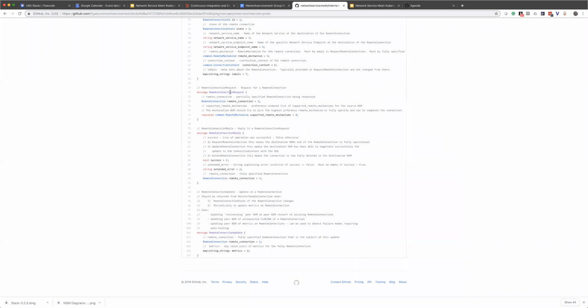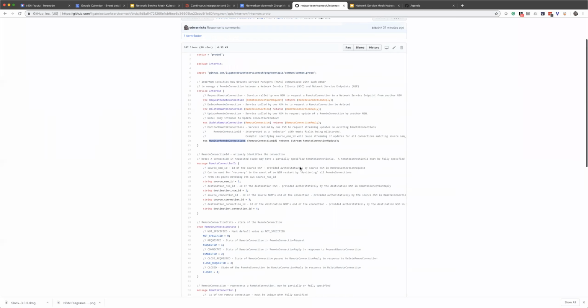Then you get the remote connection request that's saying, I am asking for a remote connection. So you get all the partial specification of the connection. And then, by the way, here are the supported remote mechanisms that you can pick from on your end. And then the reply comes back with success or error or the actual fully specified remote connection. And then remote connection updates, which is what comes back from the monitor remote connections call. It just feeds you back remote connections and possibly some set of metrics about them. Does all that, in the rough sense, make sense to folks?